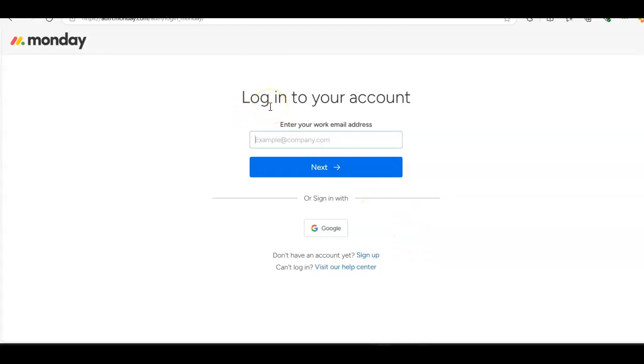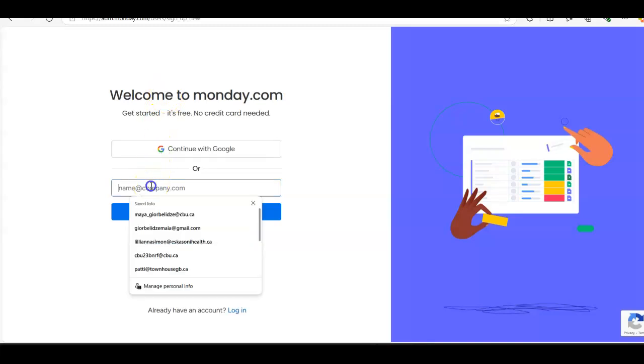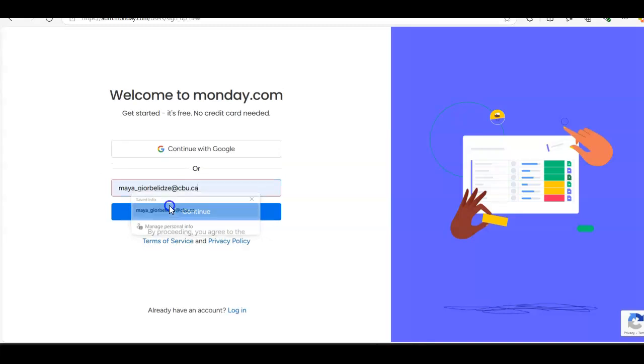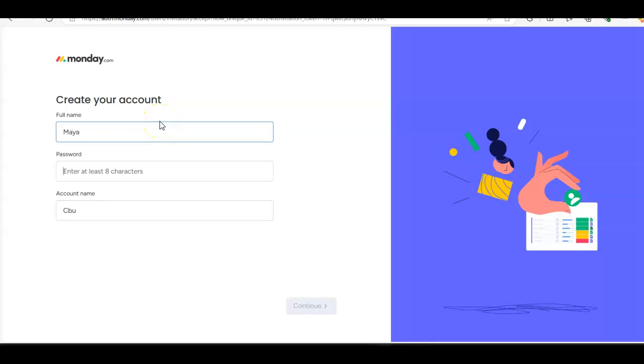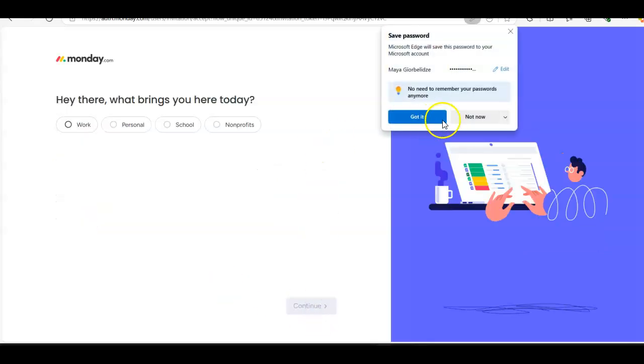So assume that none of you have the account. So we go here, sign up. Do you see it? Here, sign up. Once you click sign up, you will need to sign up with your CBU email address. So I will use my CBU email address, continue. And my full name. And then I'll do my password. And then my account name is CBU, and then continue.